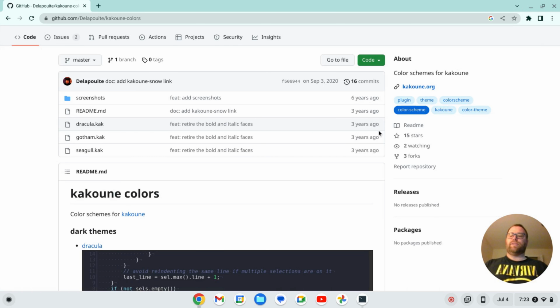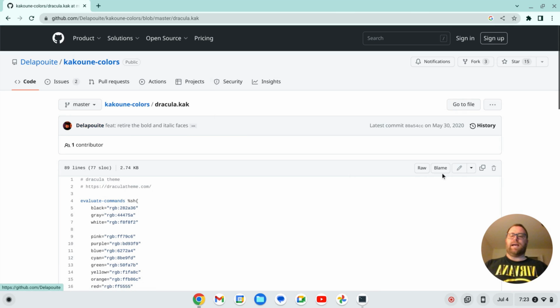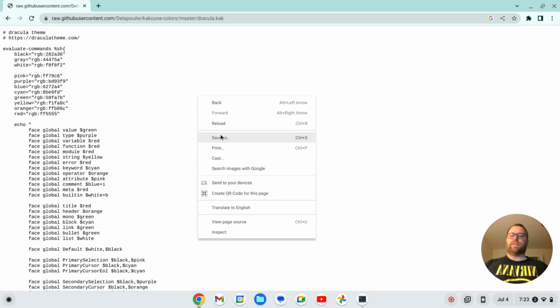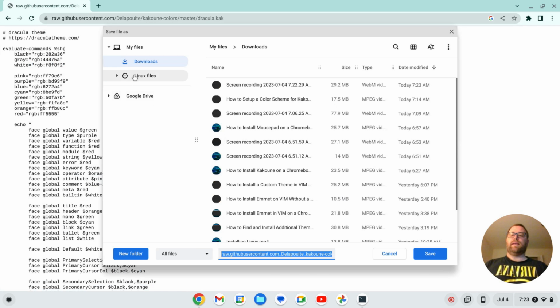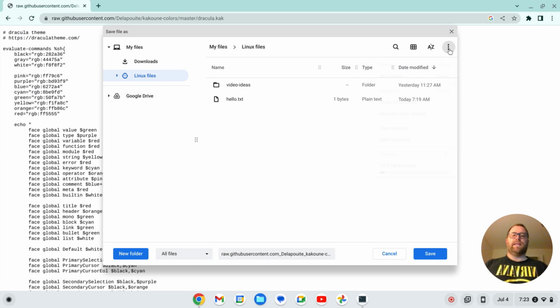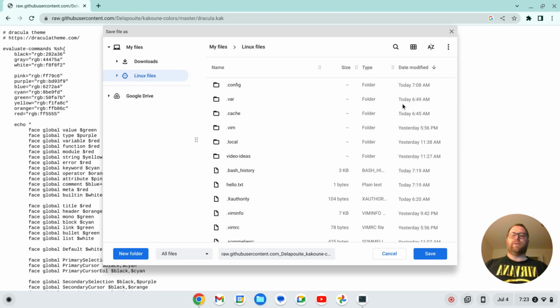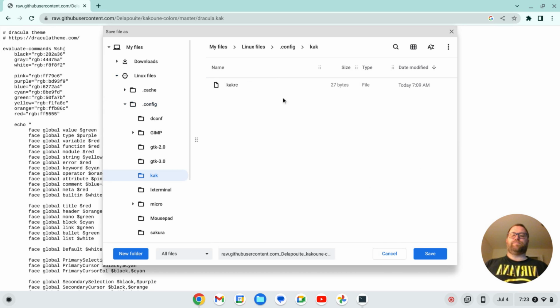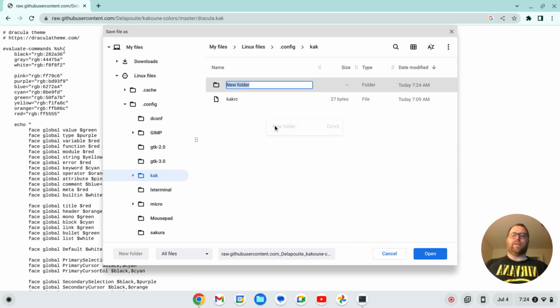And what I need to do is go to this Dracula.cac, go to the raw version, and click Save As, and I'm going to go to my Linux files and go to my hidden files, so Show Hidden Files here, and I want to go to the .config folder. I want to go into a CAC folder. If you haven't made one of these folders, make a folder, CAC. Go into here, and inside of here, I'm going to create a new folder called Colors.